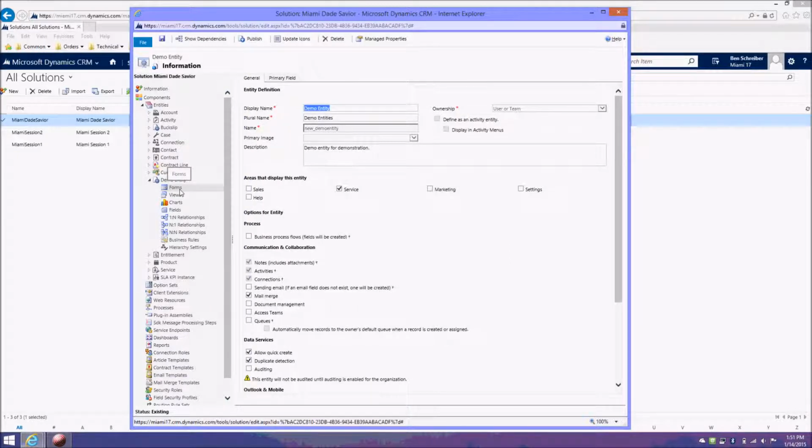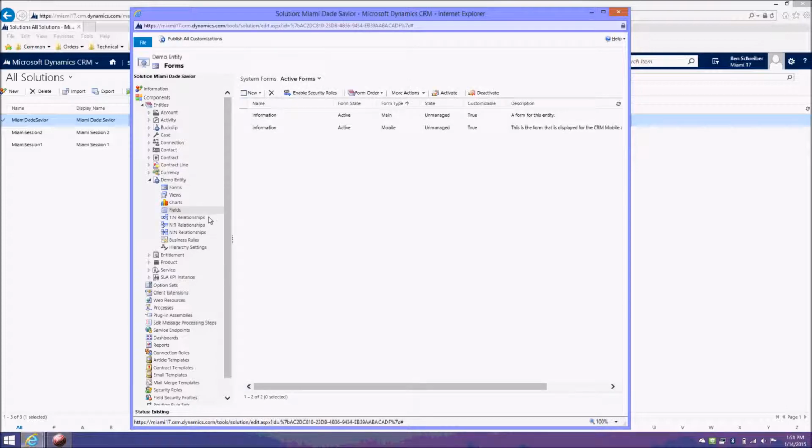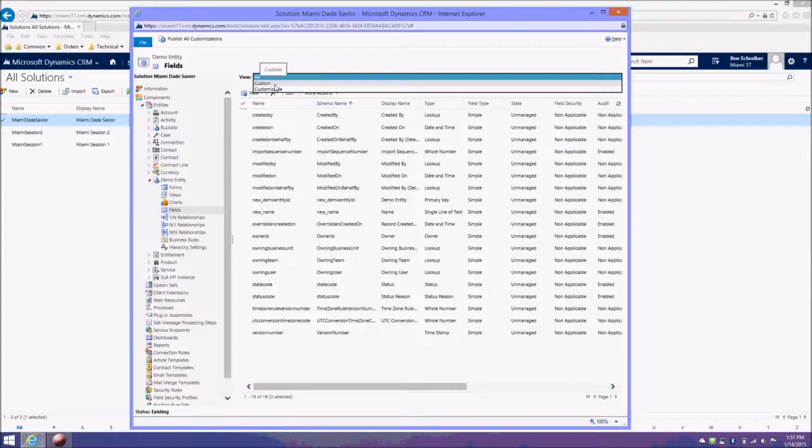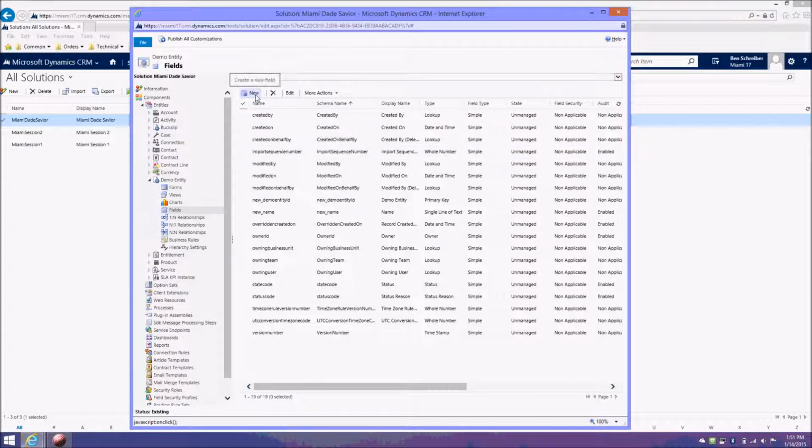We're going to start by manipulating the fields. I'd like to add a couple fields to this entity. It already has some out-of-the-box fields, but I want to make some custom fields. So right now we're viewing all. I'm going to make some custom. You do that by creating a new field right here with the new button.